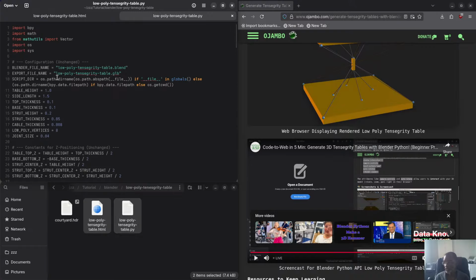Alright, so here I create some configuration variables. See the Blender file, it's going to be low poly Tensegrity Table .blend, and then the export file will be low poly Tensegrity Table .glb. So this is what I said, I had to come up with some tricks here. So you see I had to come up with a script directory. You see I imported the OS here. You need to import the Blender Python math, vector, and system as well.